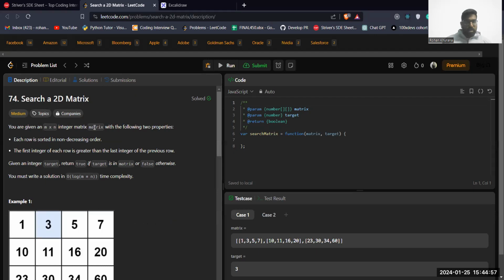You are given an n cross n matrix with the following properties. Each row is sorted in non-decreasing order. The first integer of each row is greater than the last integer of the previous row. Given an integer target, return true if the target is in the matrix or false otherwise. You must write an algorithm in O of log m n.